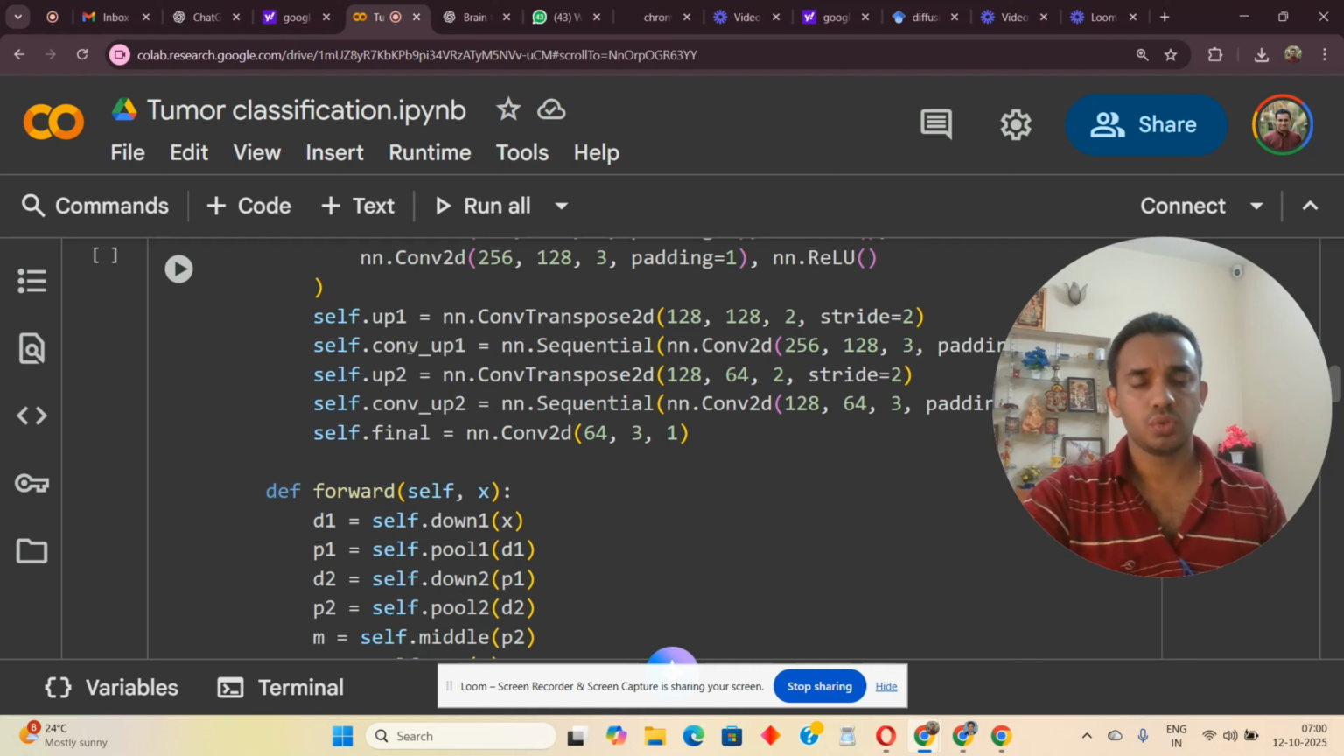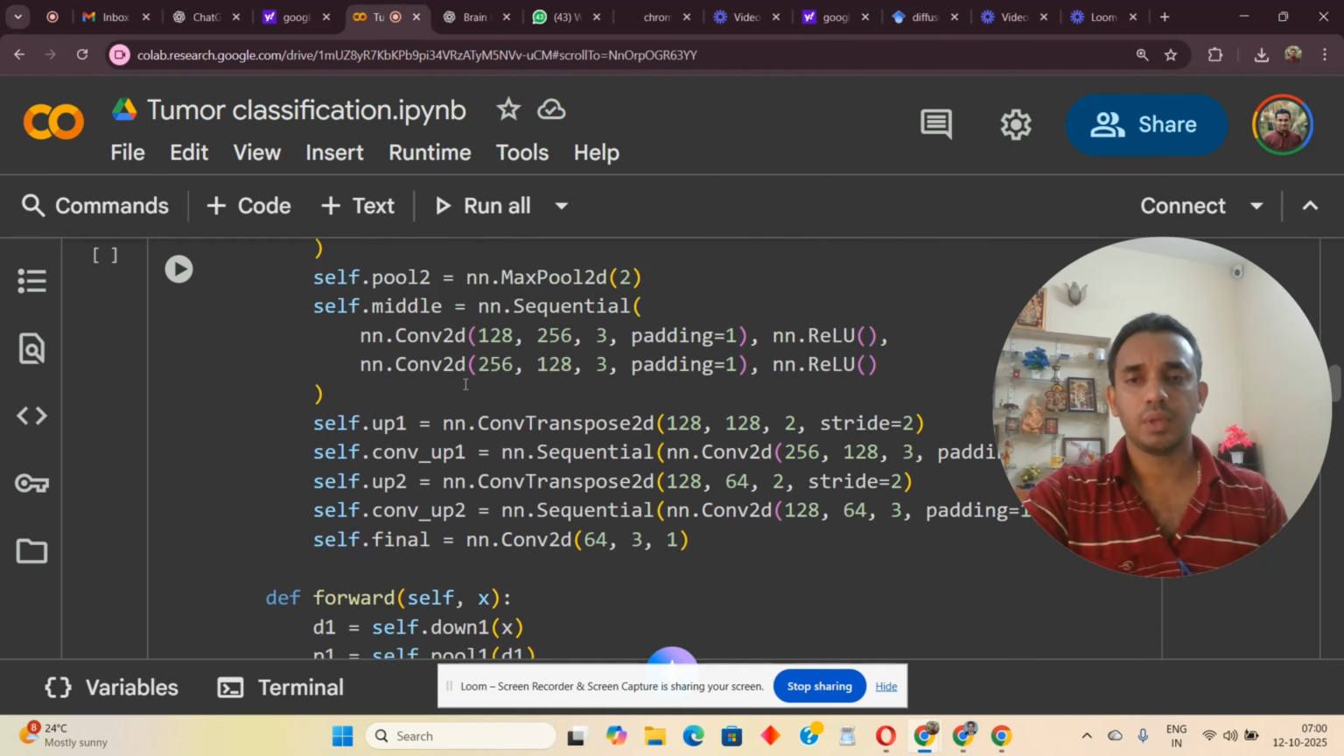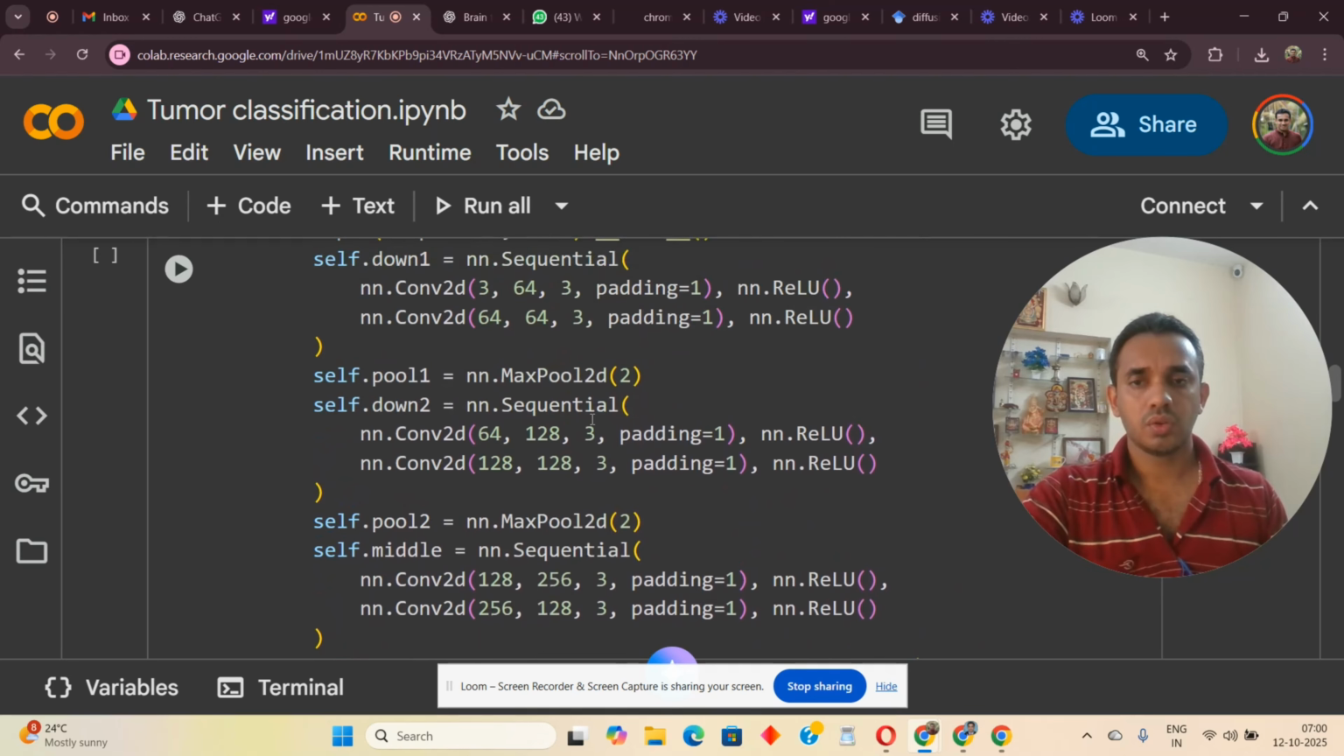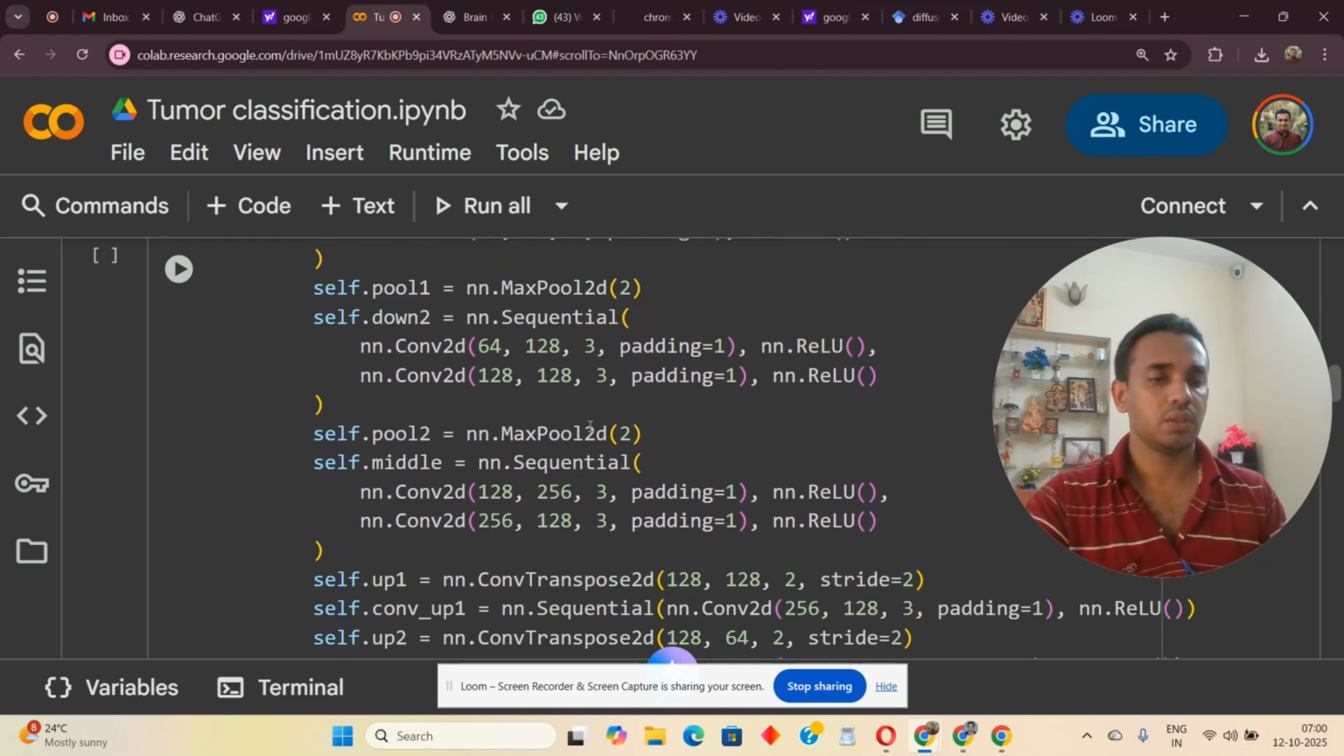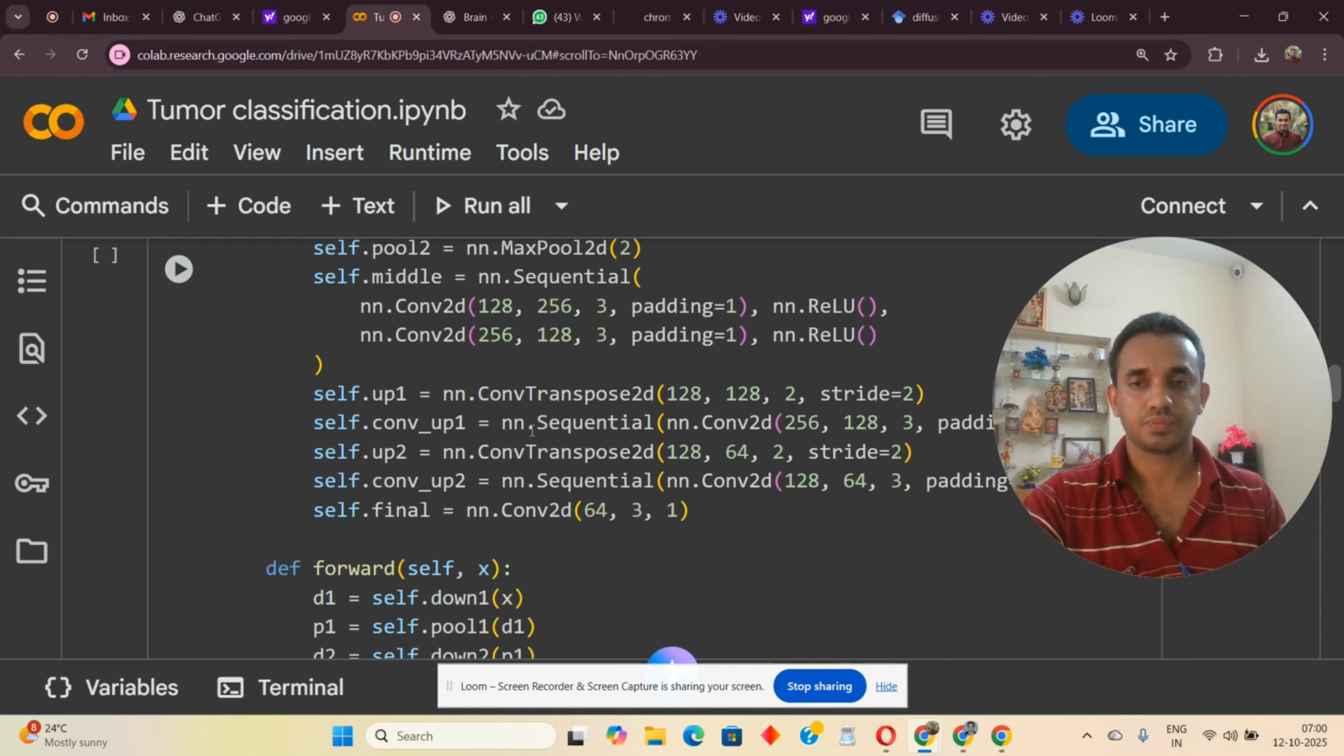Pooling 1, pooling 2, dividing the images into half and downsampling. Then one middle term is here, downsampling. So dividing the images, then converting into middle slice. So we are getting deeper features in the 256 into 128 convolution layer.